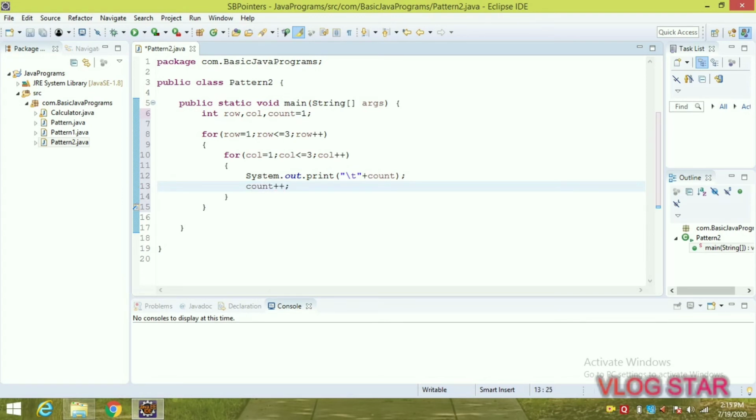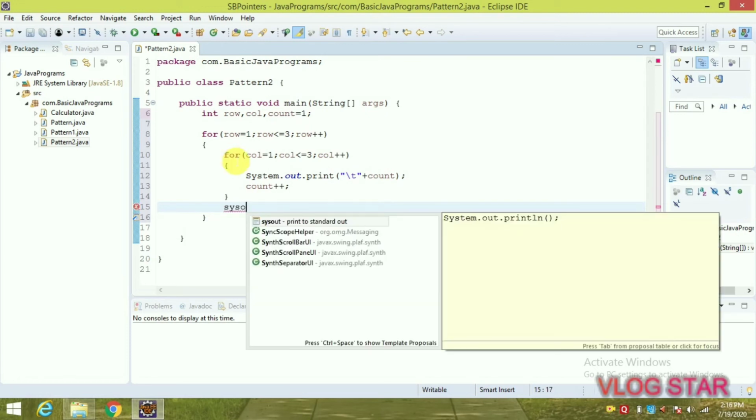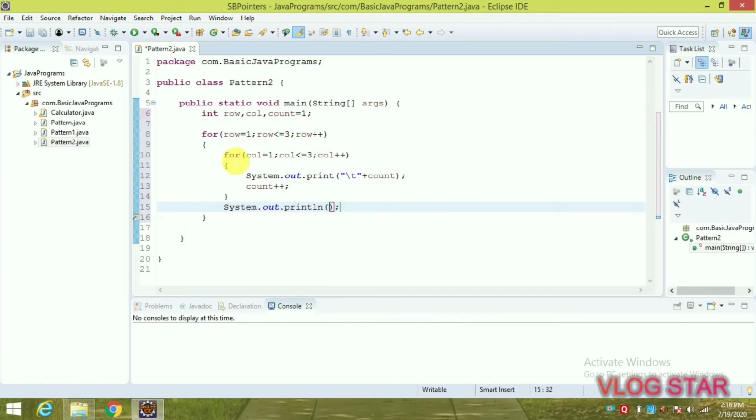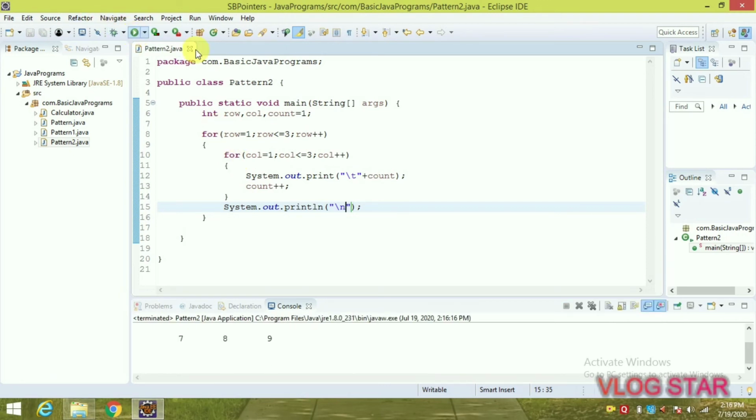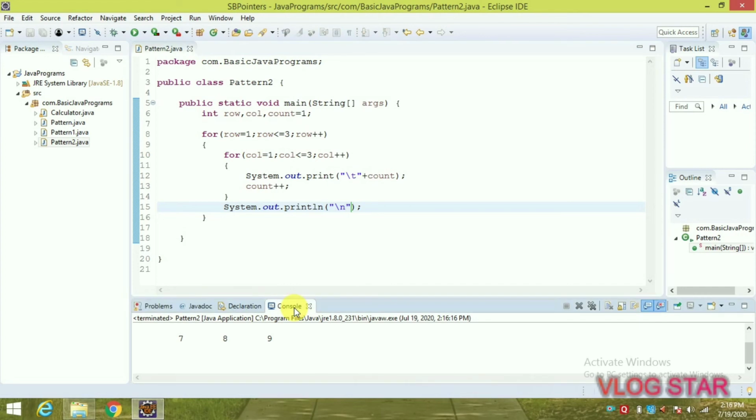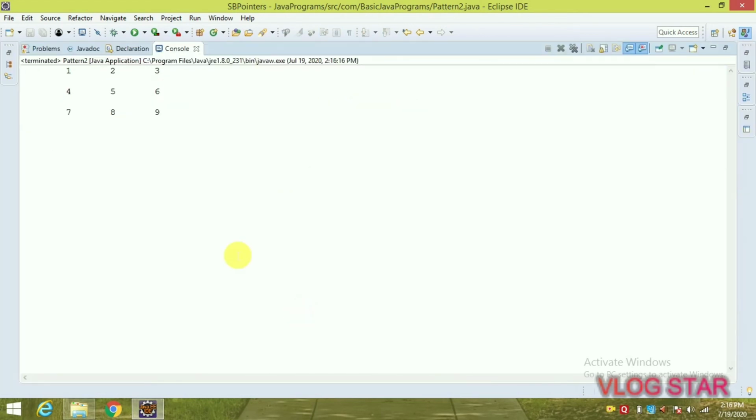Now come out of the for loop of column, and as we need to change the row, within the for loop of row we need to type SYSO, Ctrl space, that is System.out.println, \n for new line. Now save the program with Ctrl S. Now go here and run the program, and we can check our output from the console. Look, we achieve our expected pattern as an output.